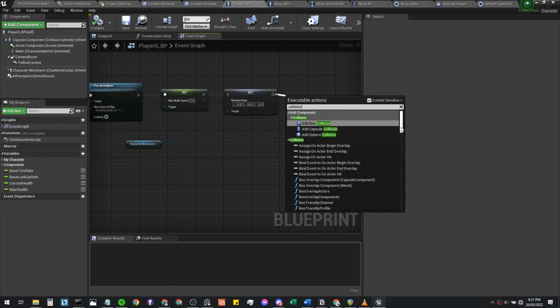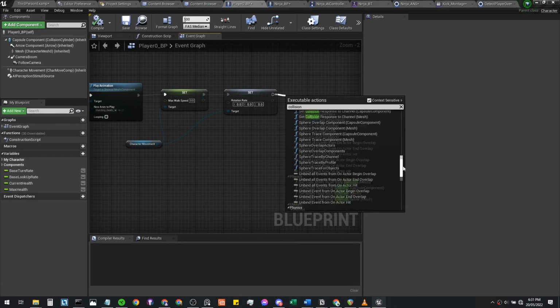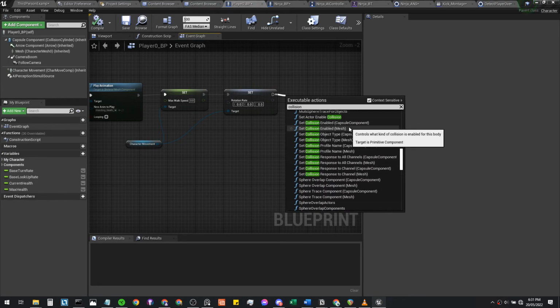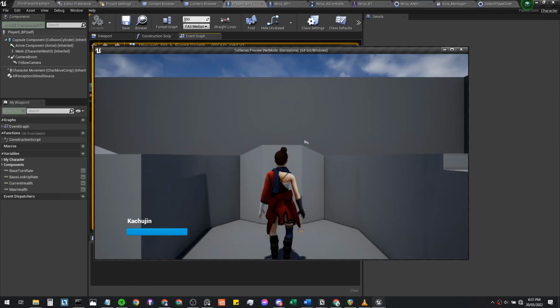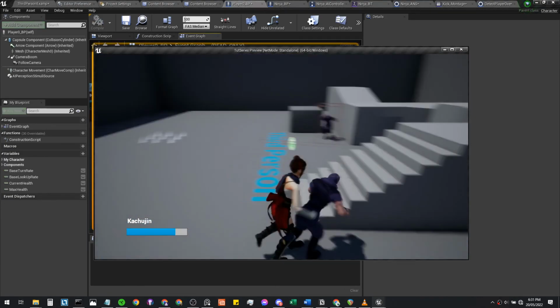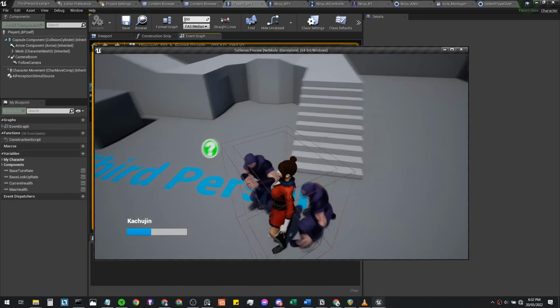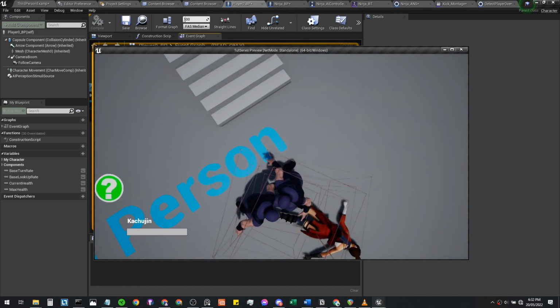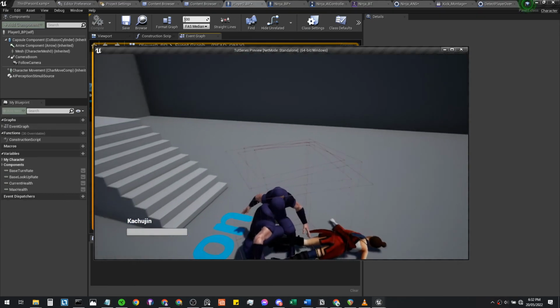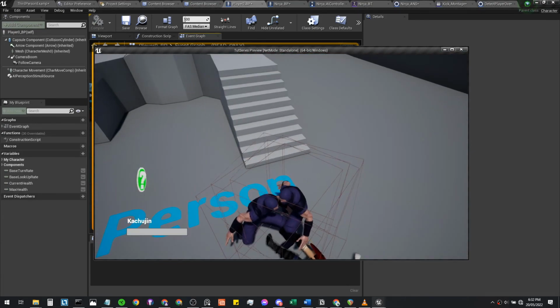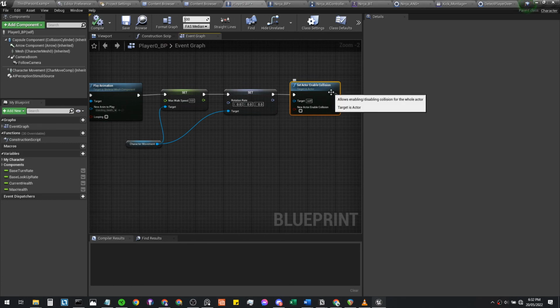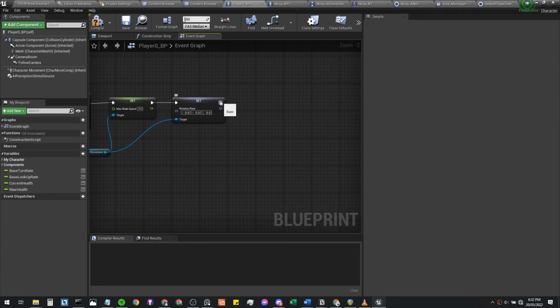Collision, let's just type in collision. Set actor enable collision to false. Let's see how that plays out. Kick me to death, please. Yep. Maybe there's a better way to do this, because I kind of want them to keep kicking the ninjas while they're still... Let's see. Or maybe that works.